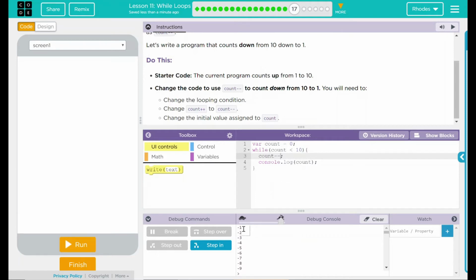And another thing I want to point out. It started at 0, but our first number was that -1 there. Just a little hint: if we want our count to go down from 10 to 1, we really need to start at 11. This just showed us that, because the first thing that's going to be printed out is the next number down. That takes care of changing the initial value assigned to count.